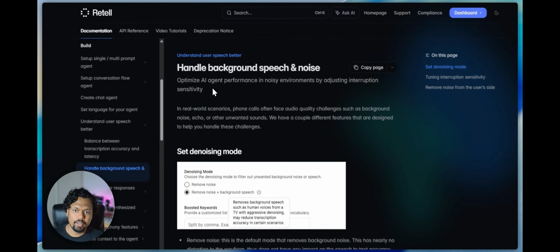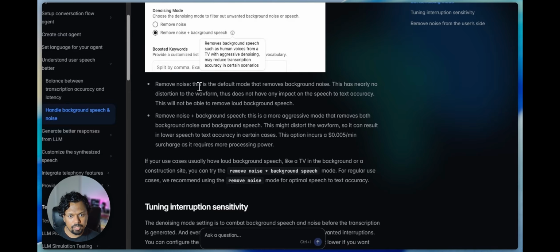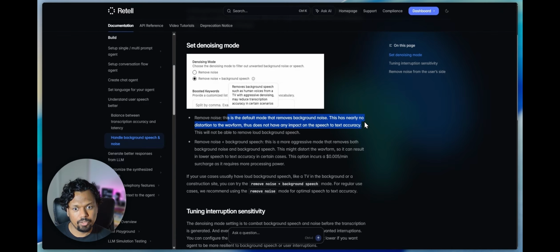And if you go to Retell AI, you can read through how Retell AI is handling background noise cancellation. Retell is what GHL is using in the backend. So you can read through this if you want to understand more about noise cancellation inside GHL. You can see here, remove noise. This is a default mode that removes background noise. This has nearly no distortion to the waveform, thus does not have an impact on the speech to text accuracy.